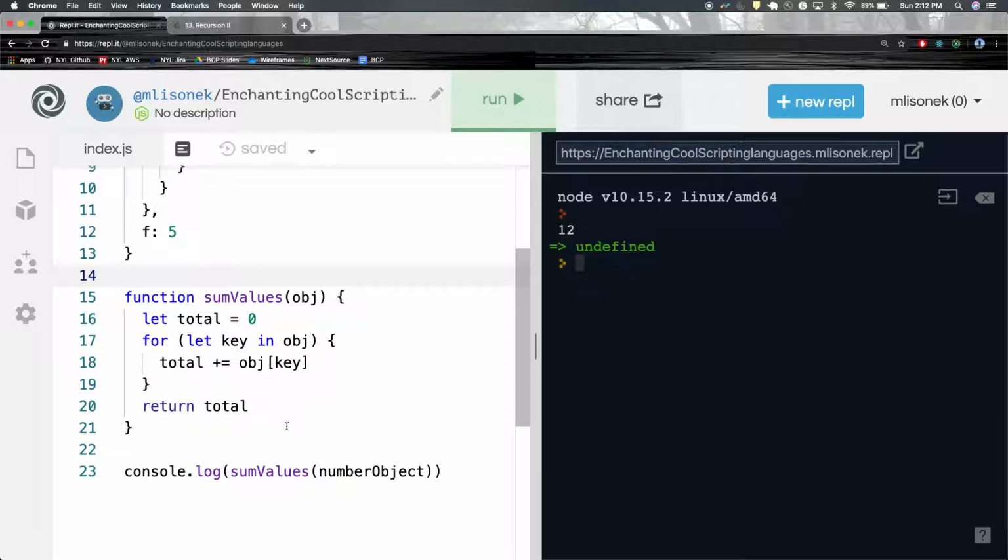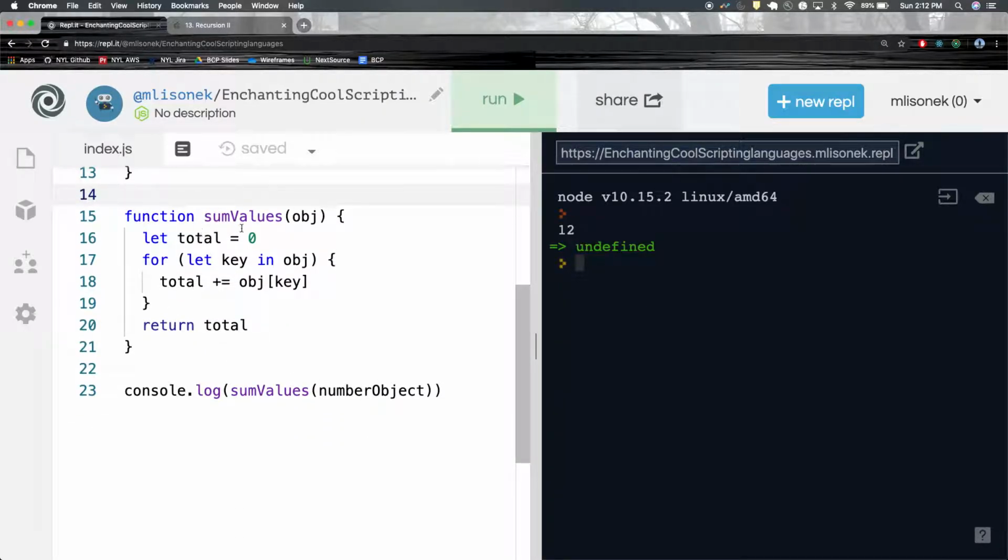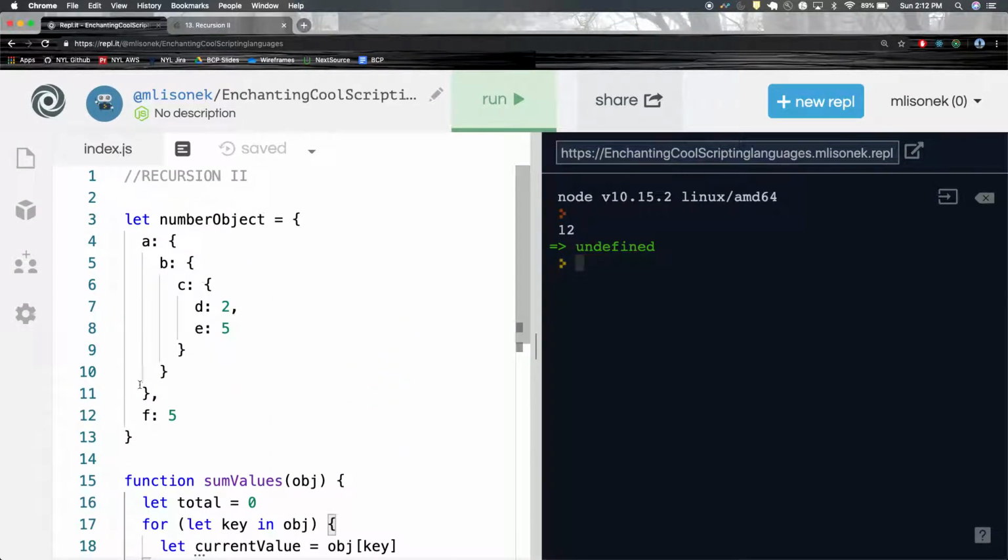So, let's alter this thing to use recursion to account for this edge case. We're still going to say the total will be 0, and we're still going to loop through the outermost object. But in here, let's do some more logic. First, let's pull out the current value, and that is going to be obj at key. So the first time we go through this, obj at key will be this object, the object with B inside of it.